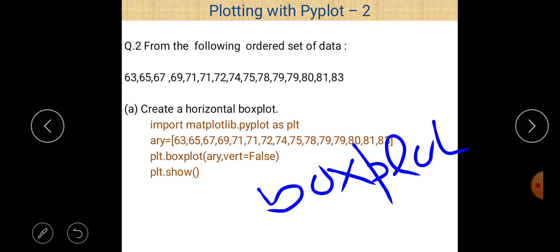Second important thing, it belongs to the matplotlib library. So the first line of the program must be import matplotlib.pyplot, and we give an alternative name to it, so just write as plt in place of matplotlib.pyplot. After that, in line number 2, there is a creation of a list named ARY. In line number 3, we just write plt.boxplot.